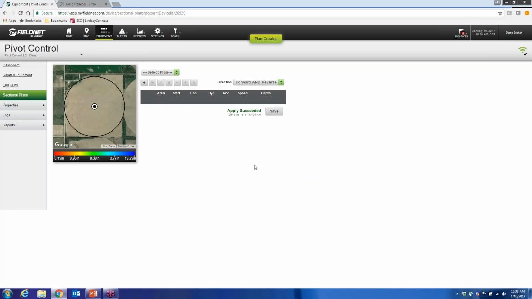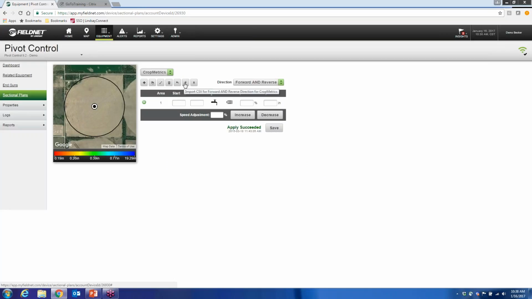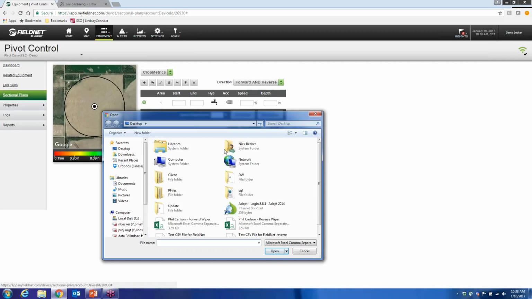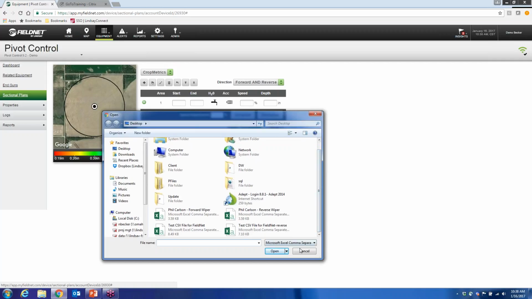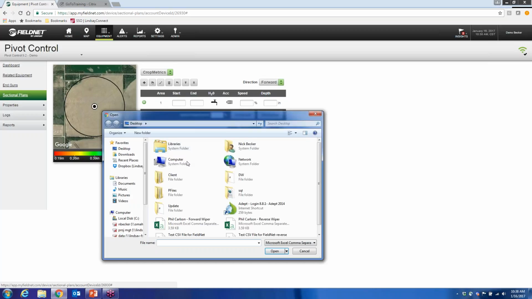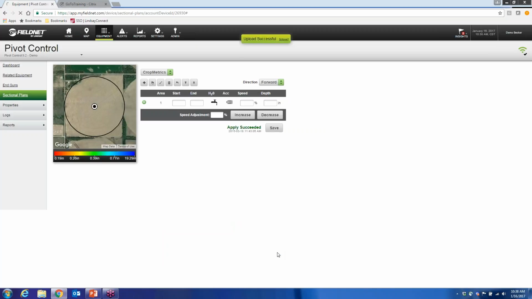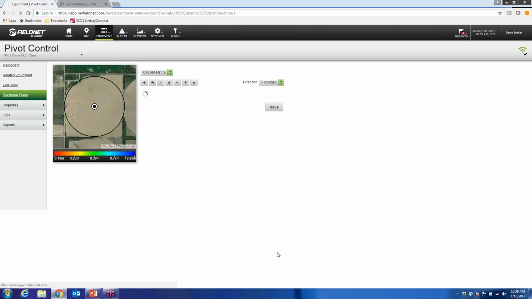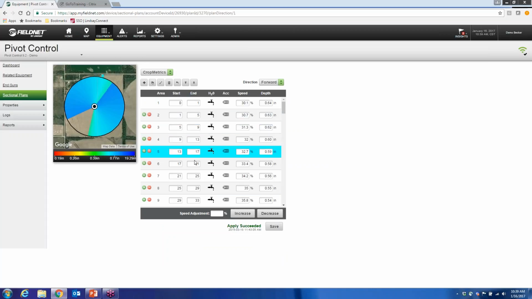And then once you've developed your script, you just export that into a CSV file. So you've got your plan made, you come in, select it, and then you say import CSV. And you guys had sent me a couple here earlier. So I'm going to cancel that because this is a forward and reverse plan. So I'm going to say in the forward direction, now I want to import, and I'll do the forward wiper and hit open, and it'll bring those in and show you the different zones, start and stop, and the speed, and then the associated depth applied for those.